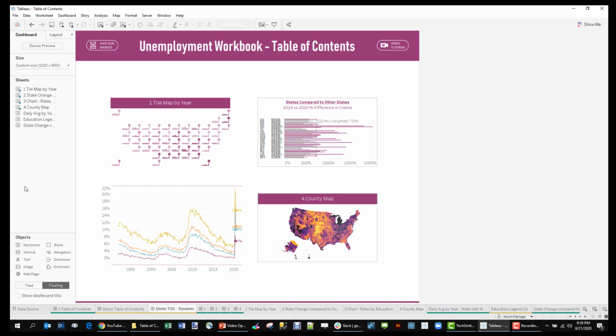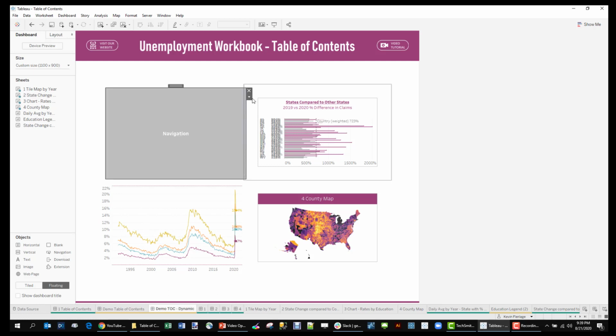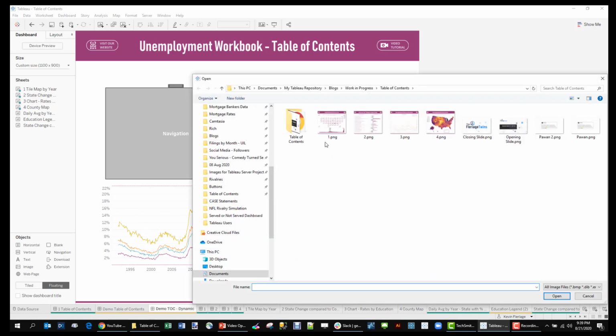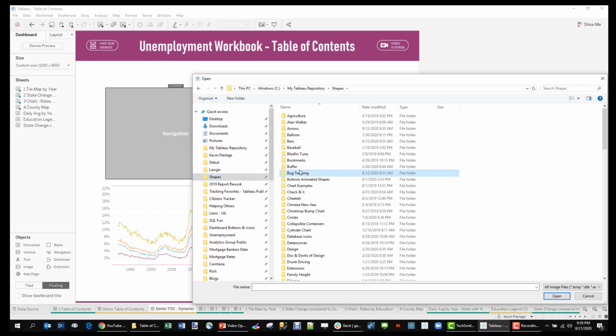All right, so now we have four charts on our dashboard, but we need to turn this into a table of contents so that I can click on one of these charts and it actually goes to that dashboard. So we can do that with navigation buttons. So if I float a navigation button out here over this chart and make it as large as the chart, I can set that navigation button to navigate to dashboard one and then go pick image. But instead of picking one of these images here, what I'm going to do is I'm going to pick a transparent image.